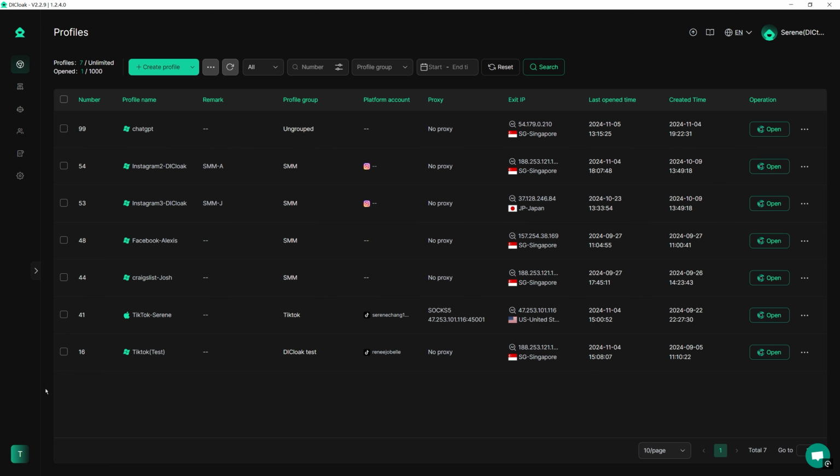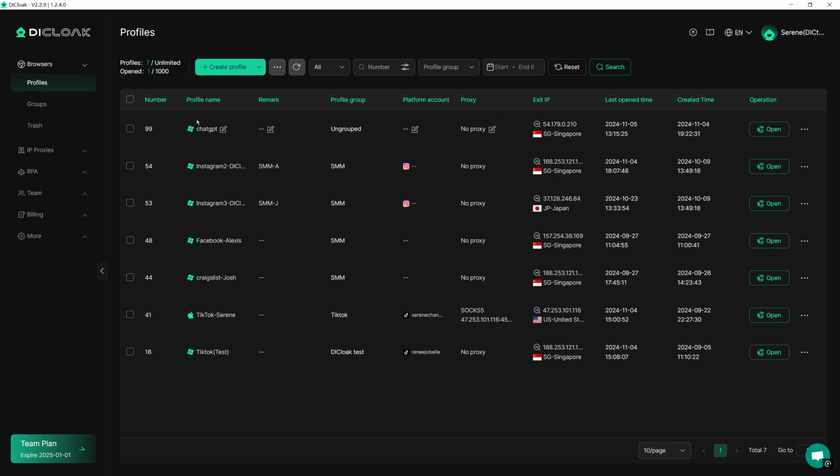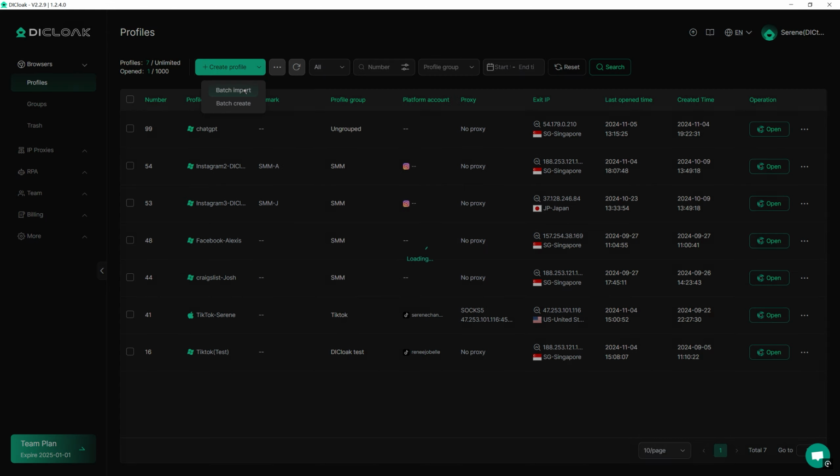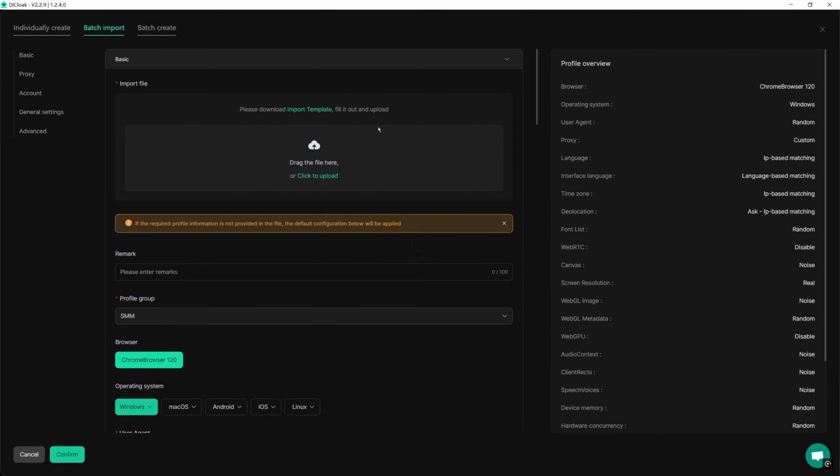First, open and log in to the DICloak software. Once on the Profiles page, click the arrow next to the Create Profile button and select Batch Import. Next, click to download the import template.